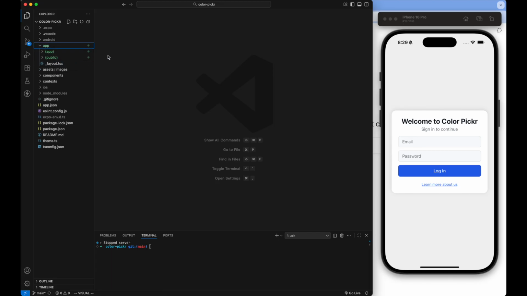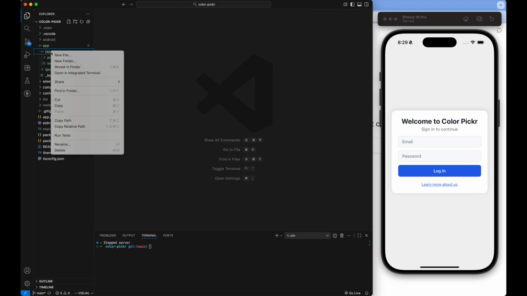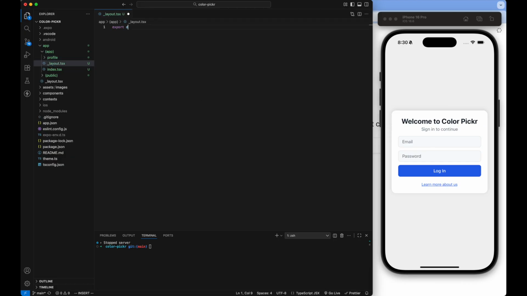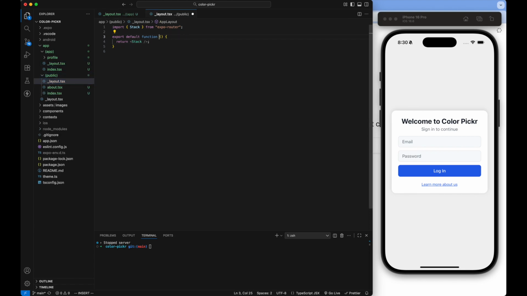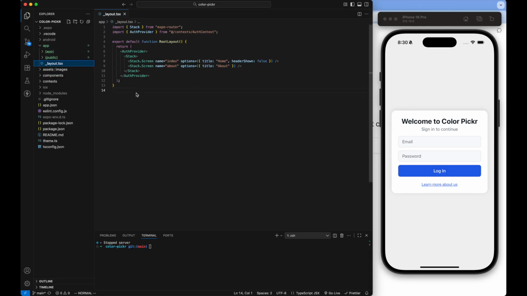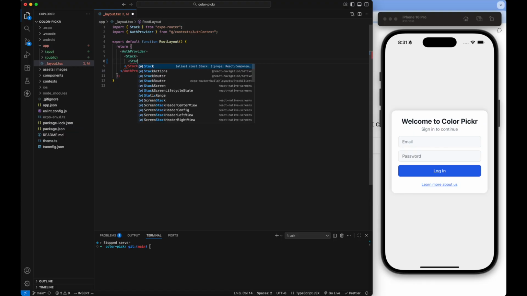Each group will be its own stack, so we'll add a layout file to each. In our root layout, which remember is the entry point of the app, we'll control which group the user has access to, with Expo Router's Stack.Protected.